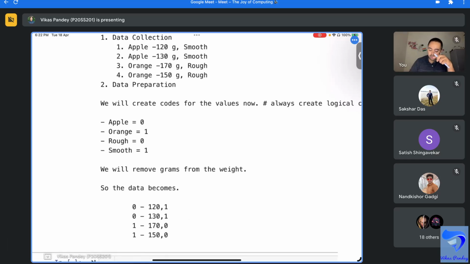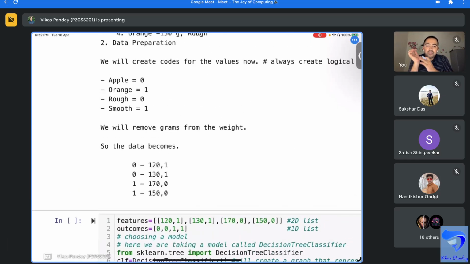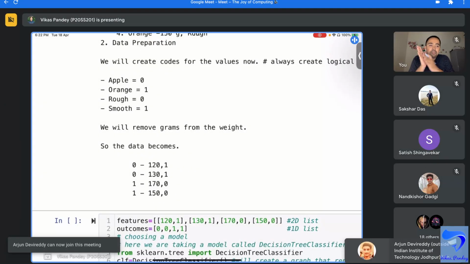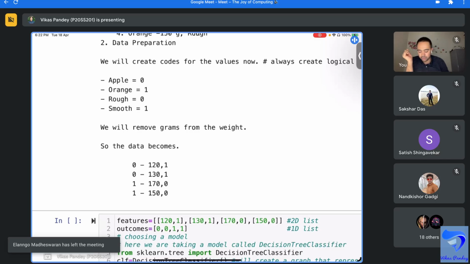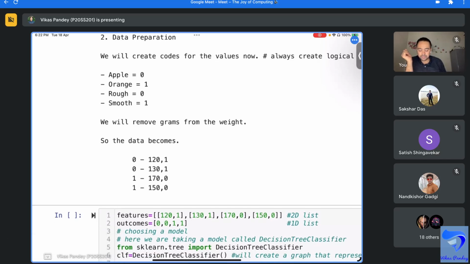Okay. So our data becomes something like this. 0, this is the outcome. Like 0 is for apple. For apple, 120, 1. 120 means 120 gram, and 1 is our smooth surface. Similarly, second one is 0, 130, 1, and then for orange 170, 0, 150, 0. Fine, like we have done the data preparation.